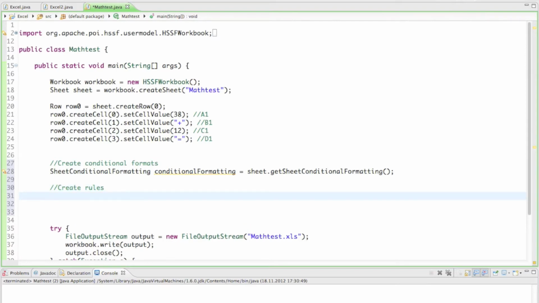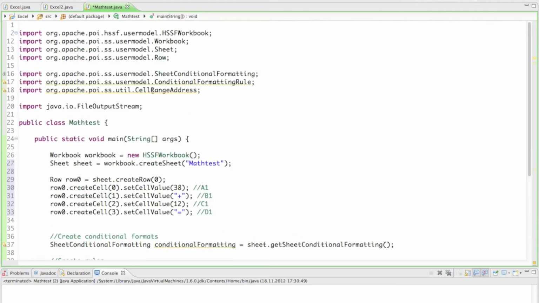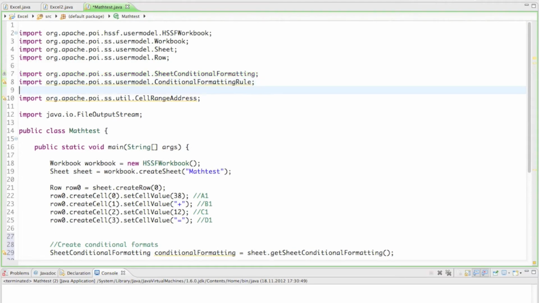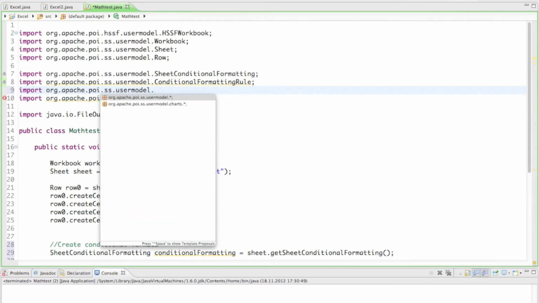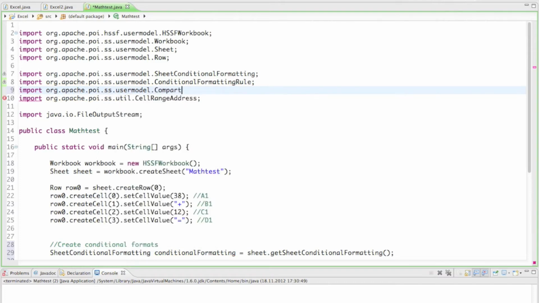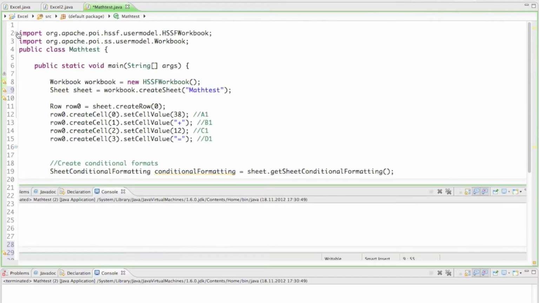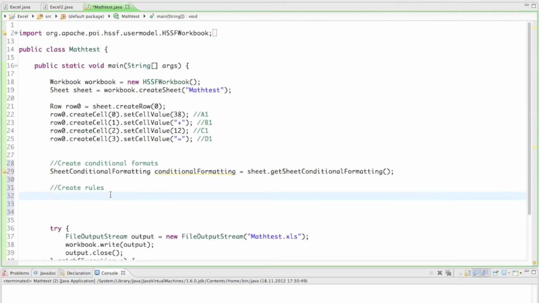So how do we create new rules? I actually forgot to import something. So it's also in the import org.apache.poi.ss.usermodel package, and it's called the ComparisonOperator. And with the comparison operator we can basically, like it says, compare two different values, or compare this. No, wait, dang it, I messed it up. All right, no, I'll just show you what it does.